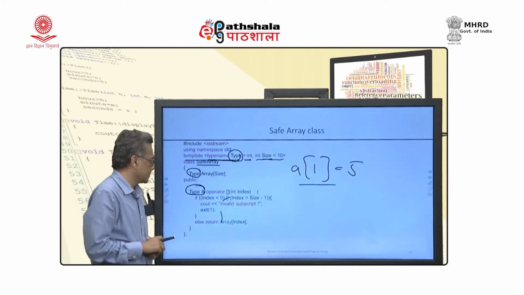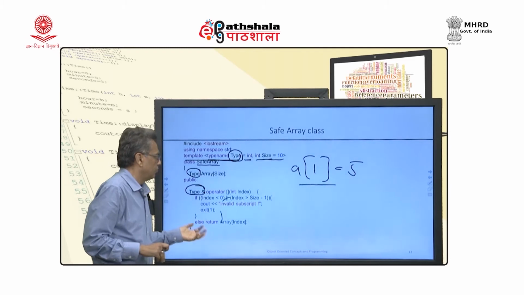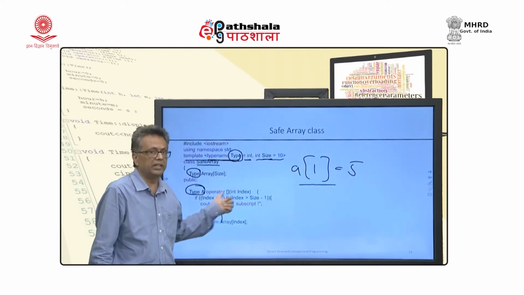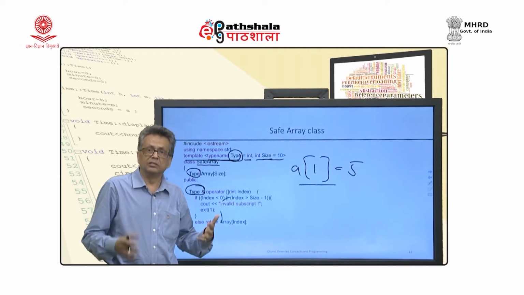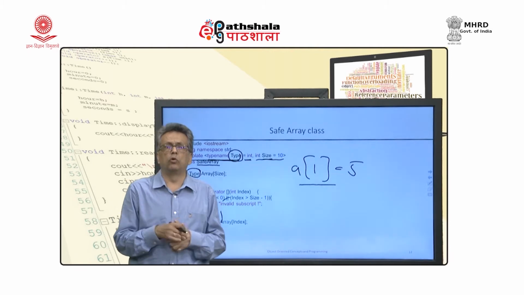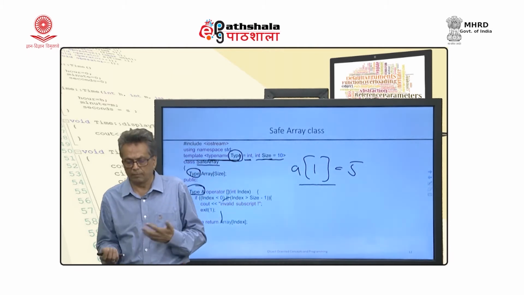Here is the code for checking it. If the index size is not right, it will not let the program go further. So, it will not compile.